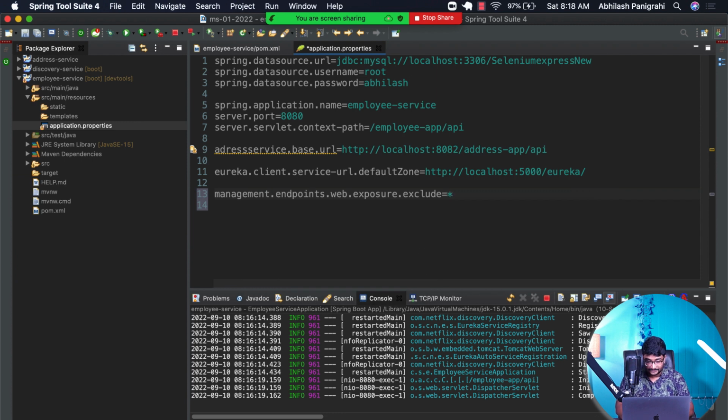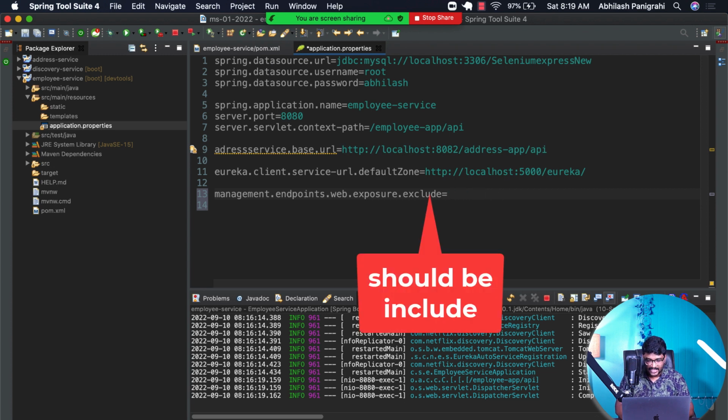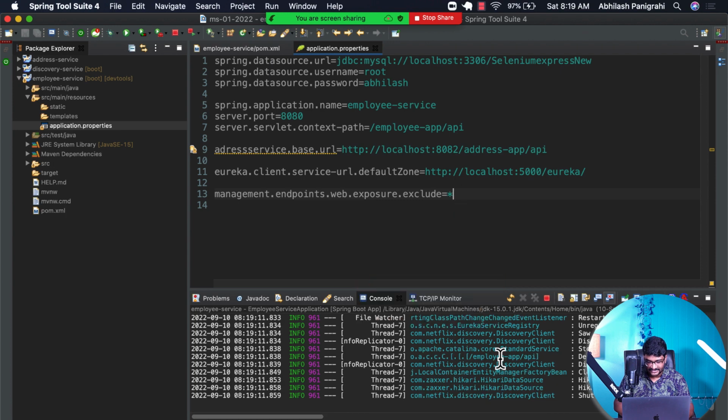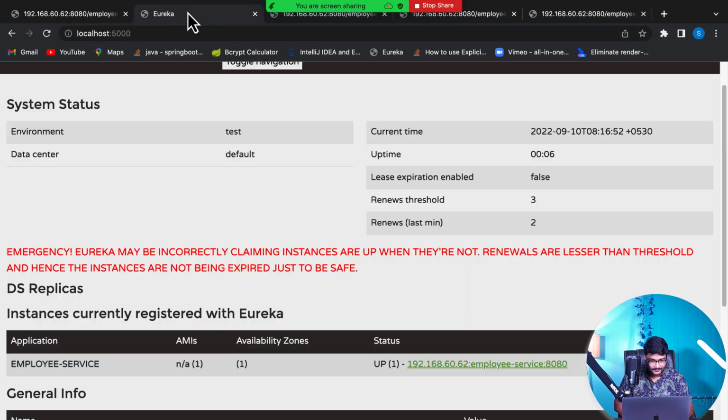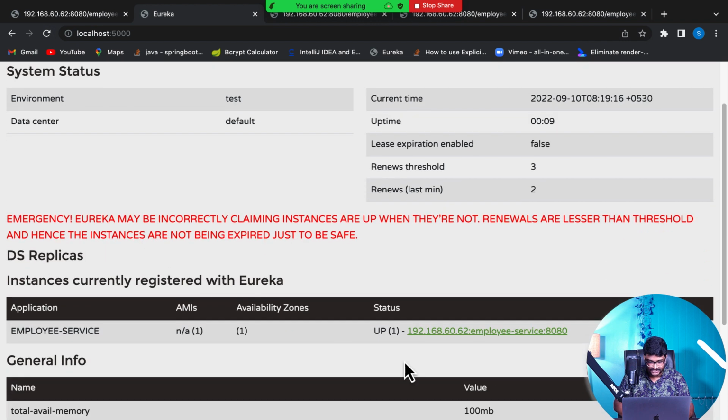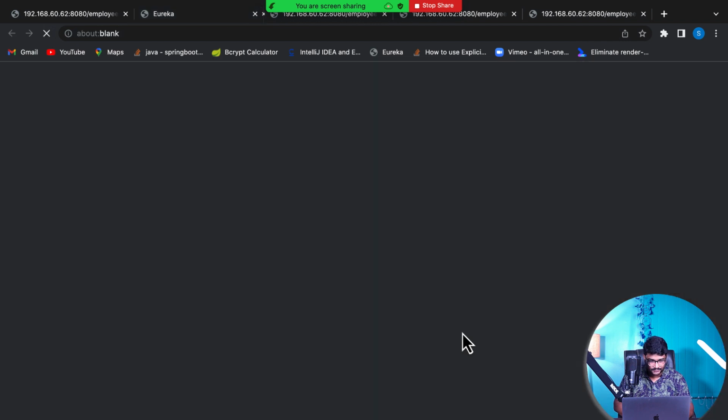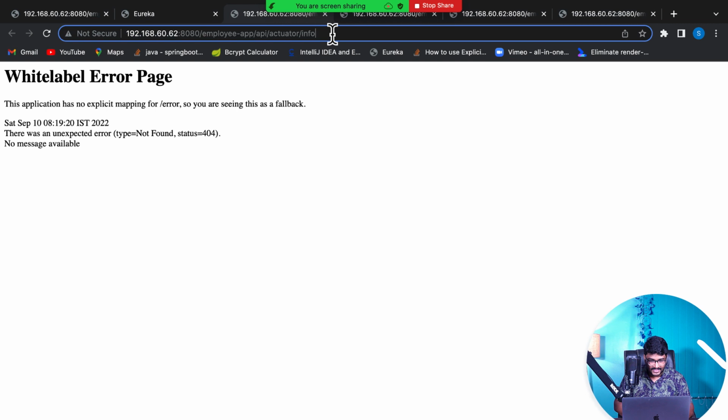So not only info, it will also activate the environment and the other actuator stuff. I'm only caring for info, or if you are interested, you can just make it star so that everything will be activated. Now, if you do Control S, info will be activated as well. So I expect that whenever you do a refresh and click on this endpoint, it's going to take you to /info, and I should be able to see the information about my application. But why I'm not able to see the information about my application is the first thing.